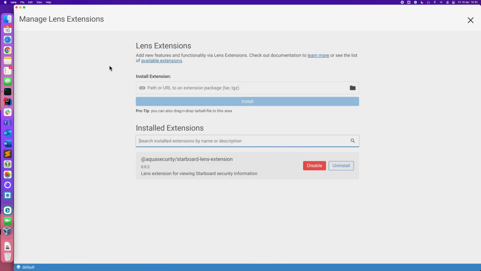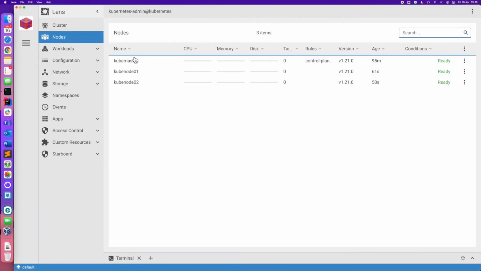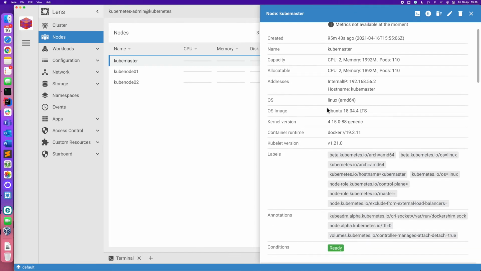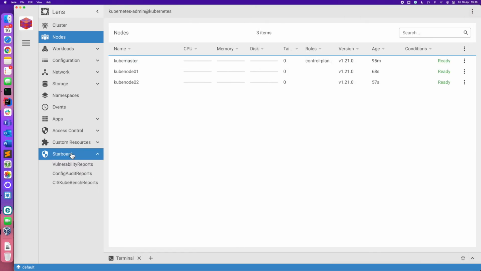Now let's have a look at kube-bench reports through Lens, a Kubernetes IDE provided by Mirantis. We have the Starboard extension for Lens to display custom security reports in a graphical user interface. The extension registers a new item titled Starboard in the navigation menu. But first, let's have a look at the list of nodes and inspect the control plane node.